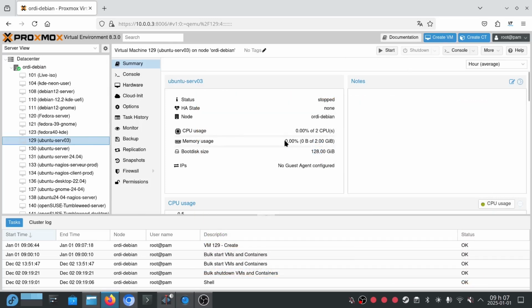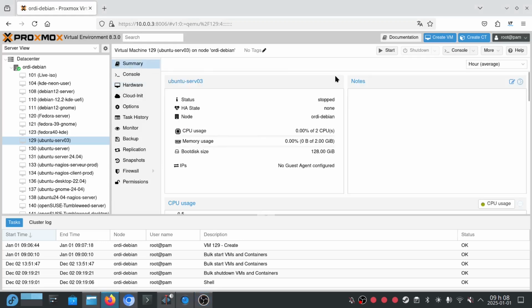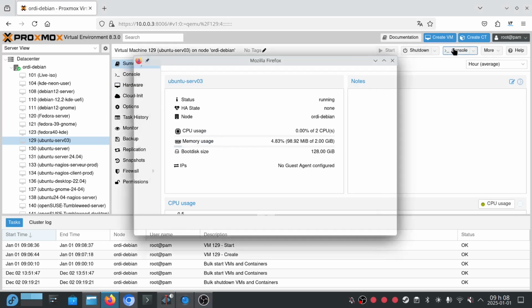Let's return to my example, where I am going to install Ubuntu on a Proxmox machine. I have configured the .iso file that I just downloaded as the installation media for this new virtual machine. All I have to do now is start the virtual machine and begin the installation of Ubuntu Server.